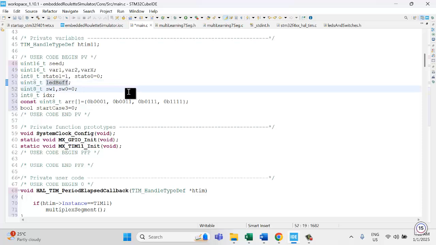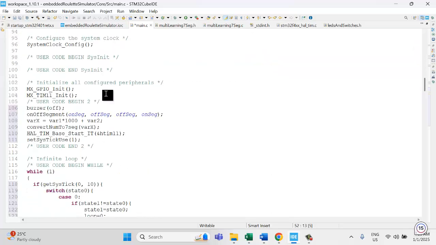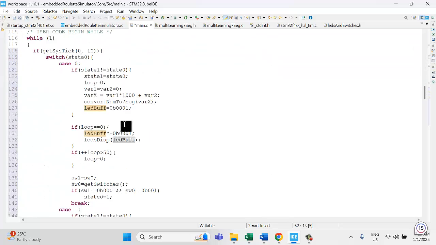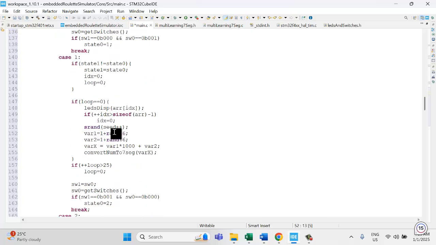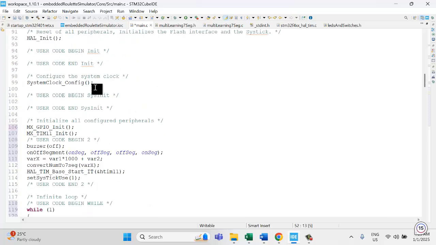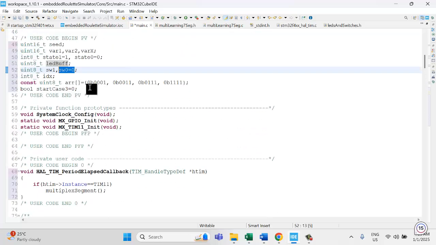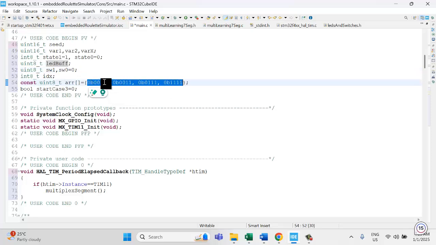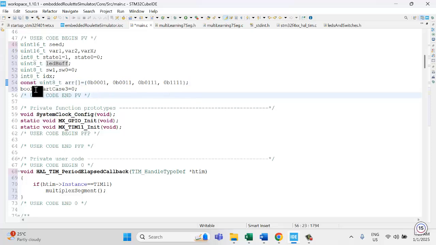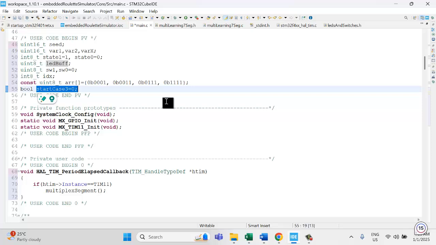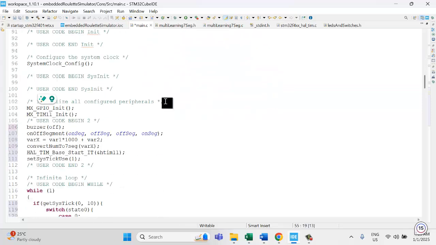Then switch 1 and switch not equal to 0 is to mimic that the push button was never pressed before. We can set it here too, where we use the push button. Then index, no need to initialize the value. Then a constant UINT array, the one that we want to display, so we will have 1, 2, 3, 4. Then we set the start case to 0. Start case, we use bool, and then turn off the buzzer.